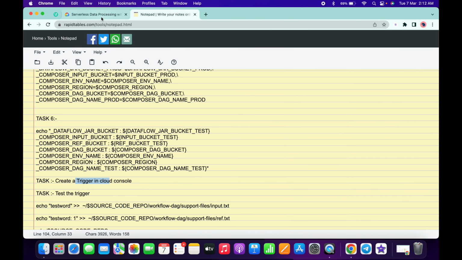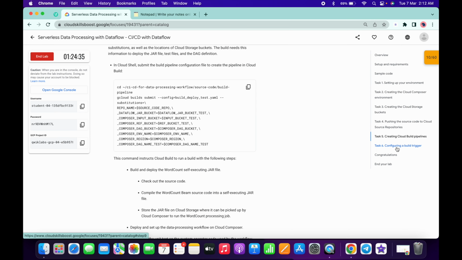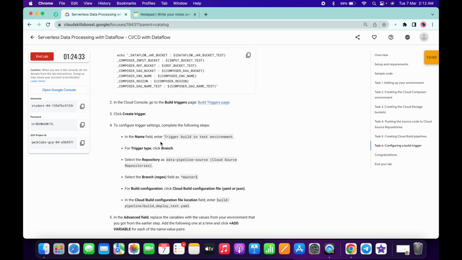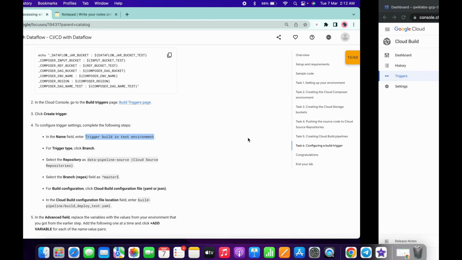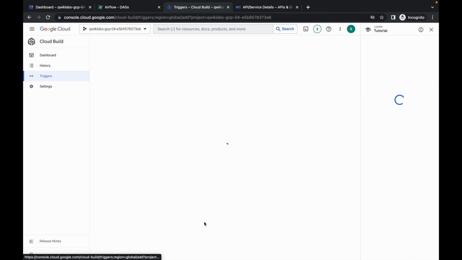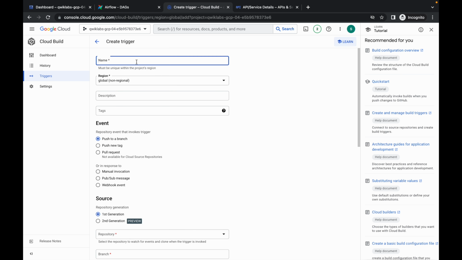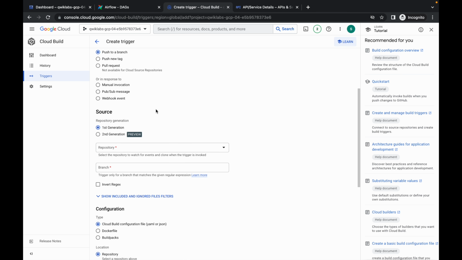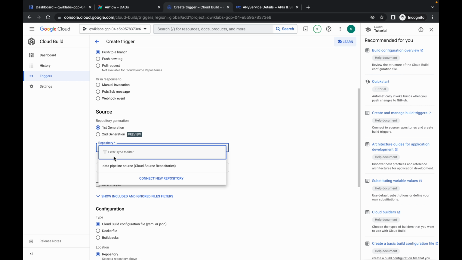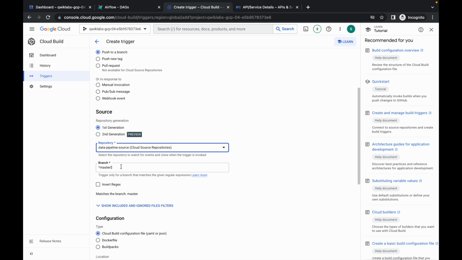Now go to your lab instructions, go to task number 6, and scroll down. For the trigger name, copy this. Make sure you do not copy any extra space while creating a trigger, and do not copy that full stop also. Just copy that name and click on create trigger. For the name, paste it over here. Now scroll down to the repository, click on that, select the data flow pipeline sources and the master branch. Make sure of that.